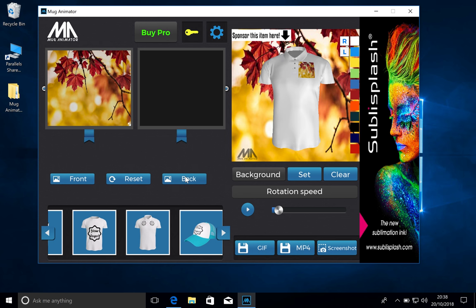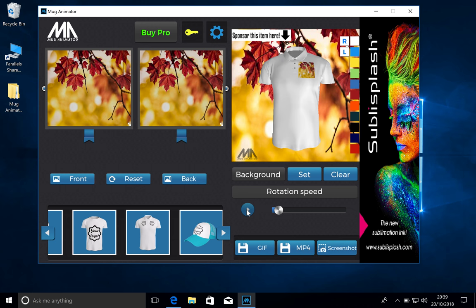A graphic on the back, that's no problem, because we've got that covered. And abracadabra, make it spin and send it to the customer. And I tell you something, the customer will already love it because they can see it. Here we go. Okay, let's do a bit more.